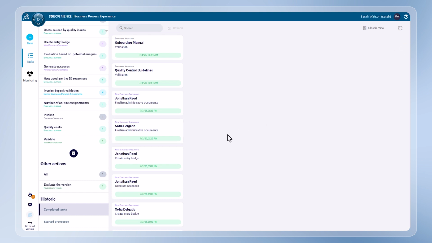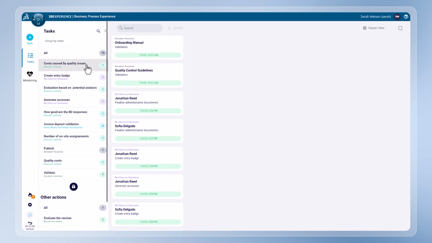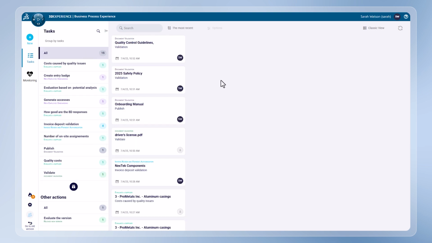Thanks to this side menu, you get a clear, organized view to efficiently track, manage, and retrieve all your tasks in Iterop Play.